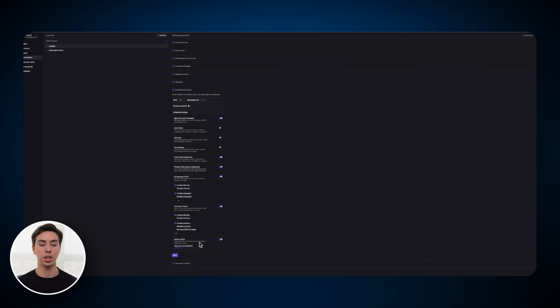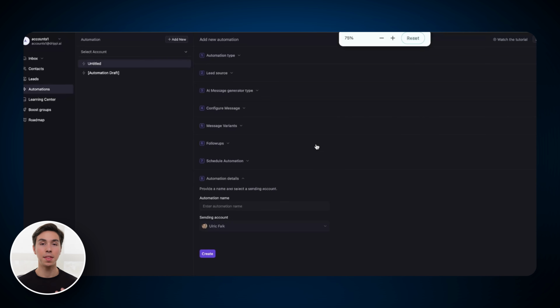And the last one that's super key is activity check. You can turn this on, and what this will do is it'll only message people that have been active within the last certain amount of days, which is the number that you're going to select, right? So typically 7 to 14 works really well. If you want to be a little bit less strict, you can do 30 days, and then that should be perfect. And then there we go. That is our automation all set up.